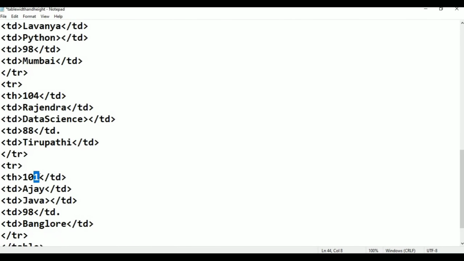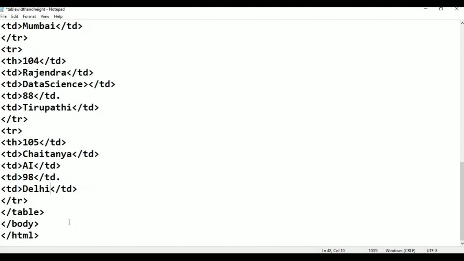Next one 105. Not Ajay, this time Chaitanya. Next here AI, artificial intelligence like that. 98 only, not Bangalore, this time Delhi. So table close, body close. Okay, Control S, save it.